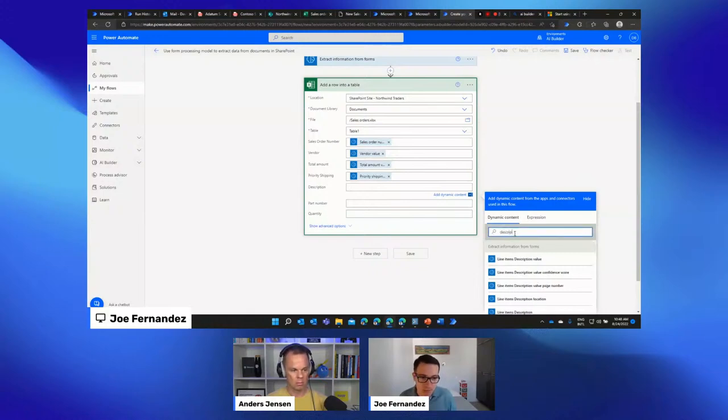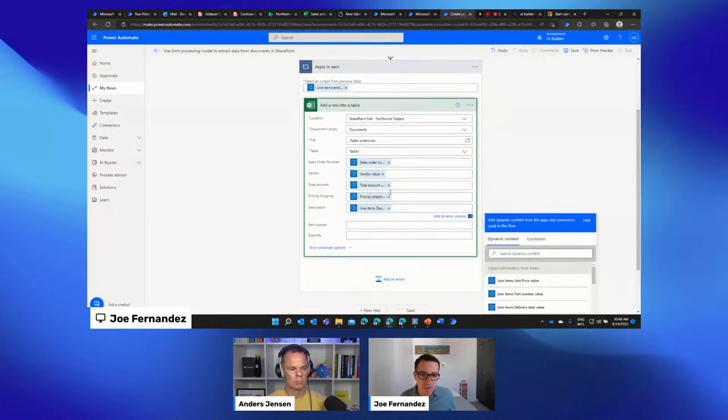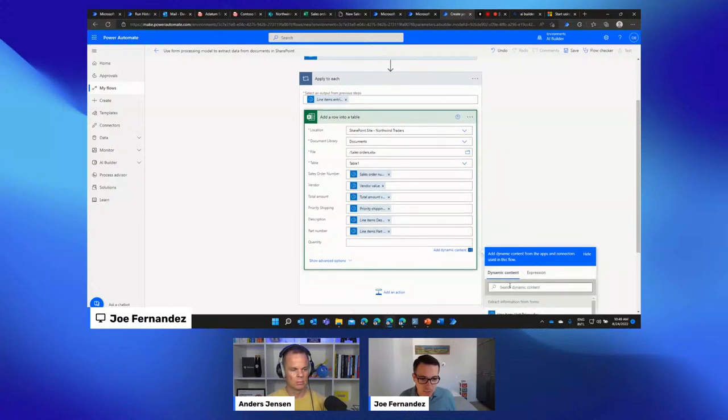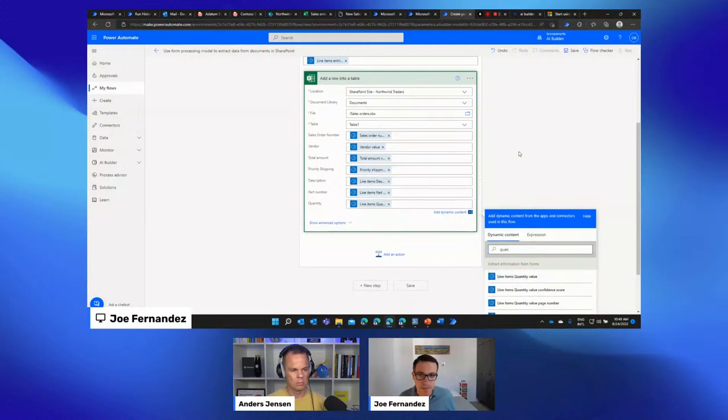So description. And what happens here, if I click on description value, Power Automate knows that this is an actual table. So it's going to put the data into an apply to each loop. So it's going to automatically loop through different rows without me having to configure anything. So that's very nicely done for me by Power Automate. Let's do the same for the part number. And last, the quantity. Quantity value. There we have it.